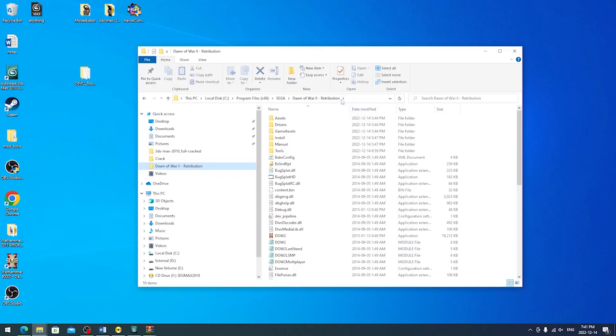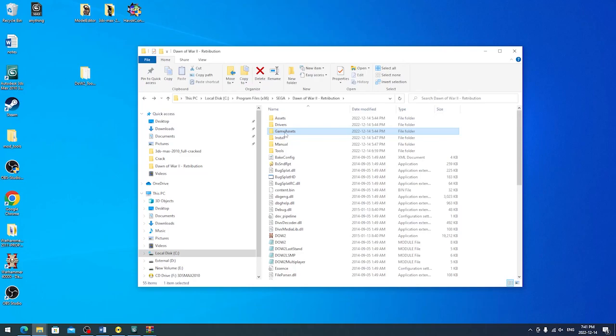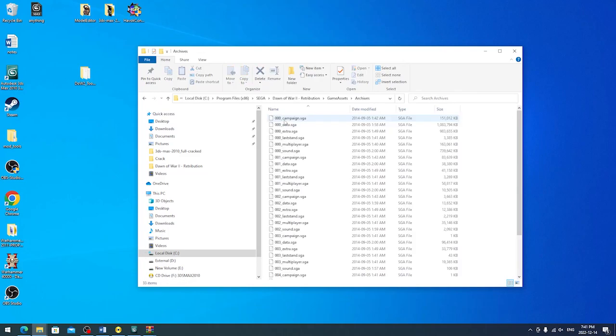So this is my Dawn of War 2 installation directory, and I have some of my core archives where my data and my art and my game attributes are packed. They're all contained here, most of them. You can see the size of these files, despite them being compressed, they're pretty big.